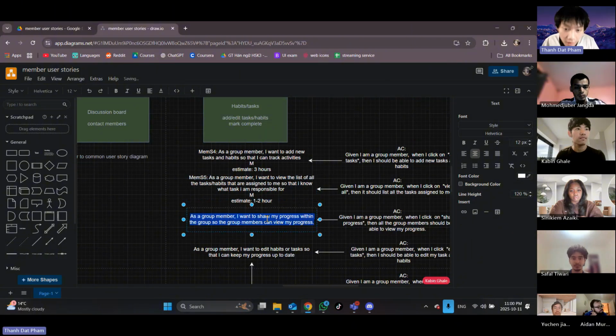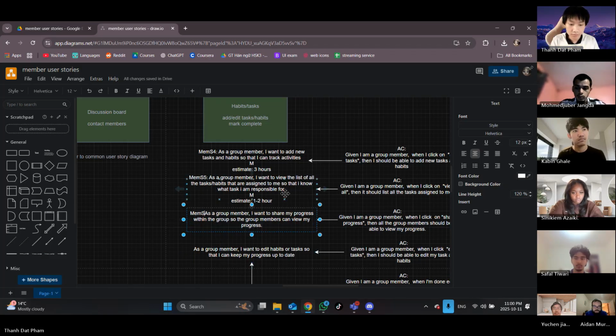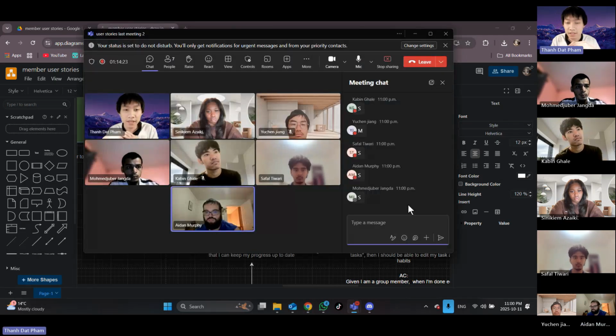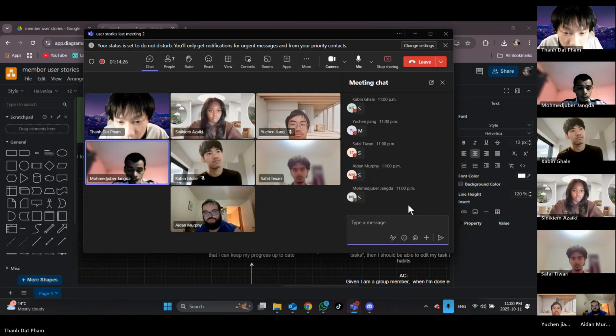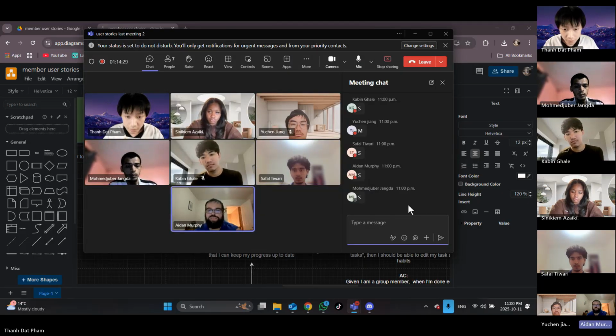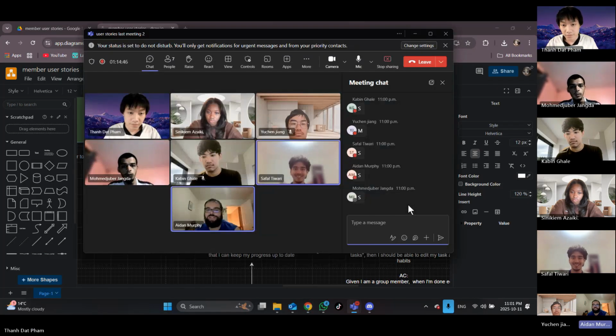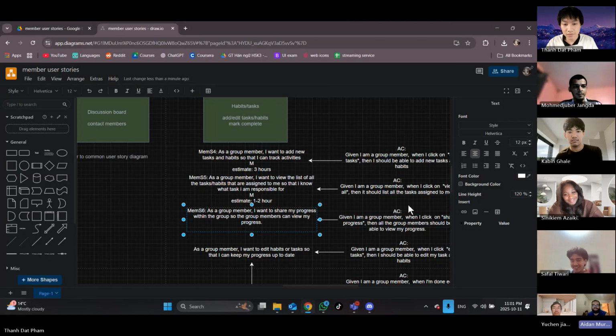Okay. As a group member, I want to share my progress within the group so the group members can view my progress. Yes, I want to share my progress. Why do you think it's yes? Well, because they can view your progress, right? Yeah, they can view your progress, so you don't really need to share it with them. You're basically saying, look how much I've done, but it doesn't really matter because they can see how much you've done.